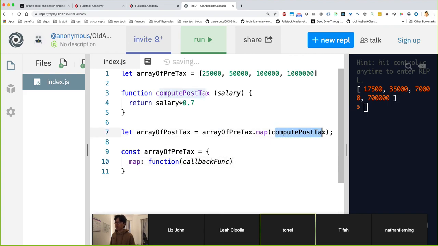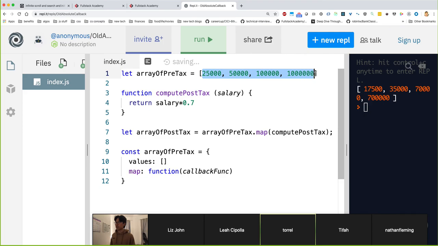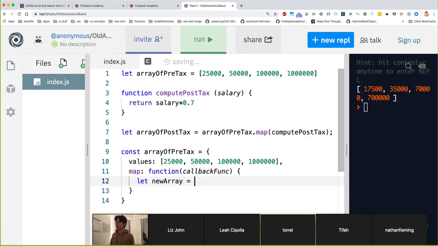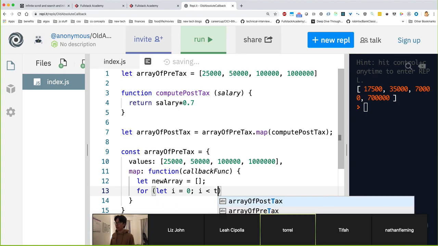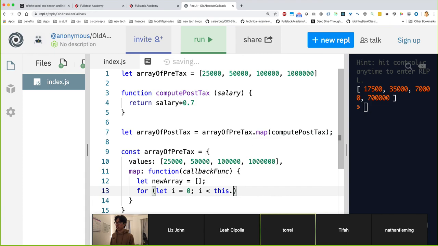That's this. Map takes a callback function. It also has the actual values, which is an array of this, right? And then it has a callback function, and then it says let new array equals a brand new array, and it'll say for let i... this for loop's killing me. This dot value i, oh wait, what am I doing? This dot values dot length, i plus plus.